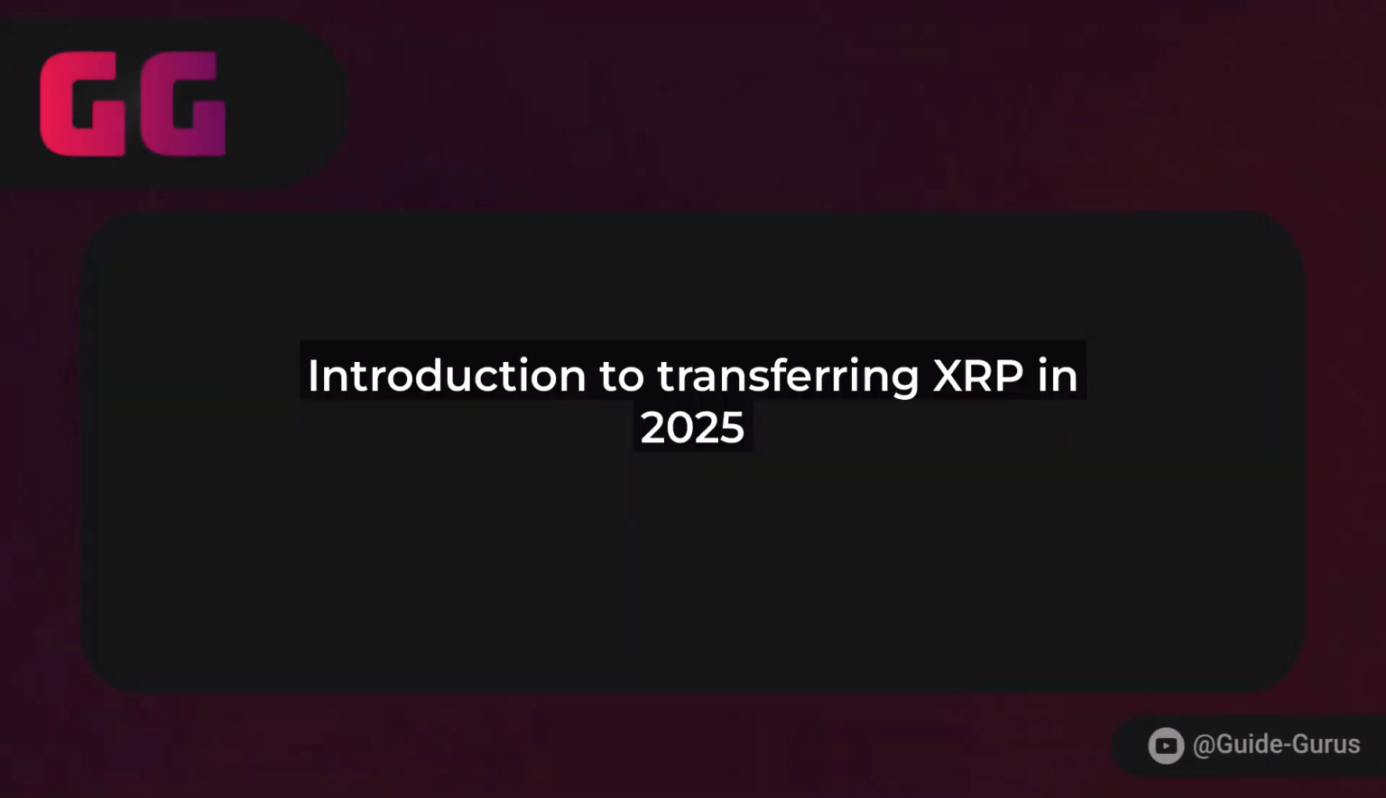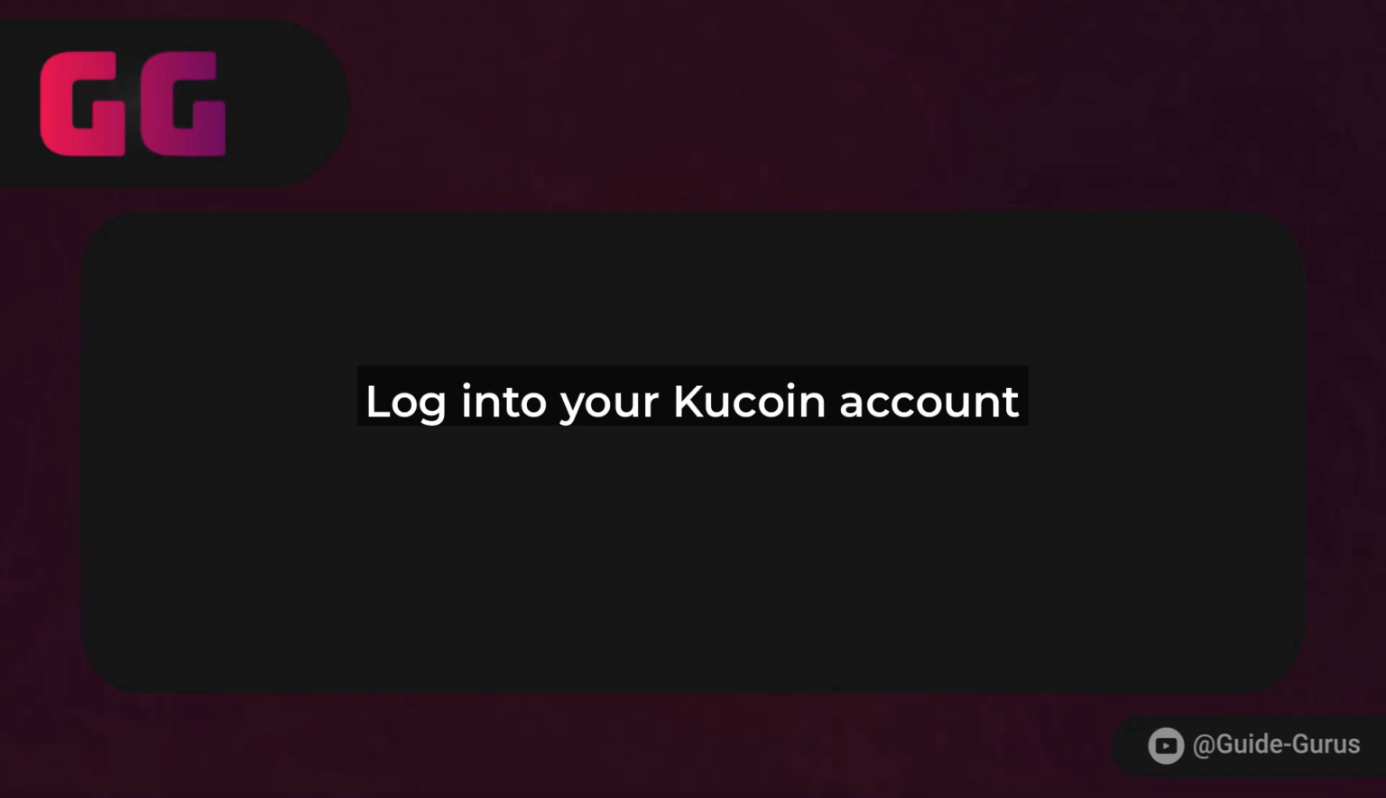Today, we're tackling a straightforward guide on how to transfer XRP from KuCoin to XMO in 2025. If you're into crypto trading or just managing your assets, this step-by-step tutorial will help you do it safely and efficiently. Let's jump right in.